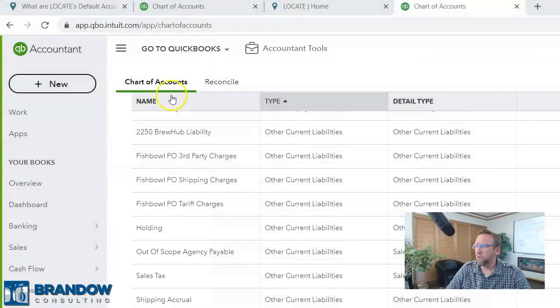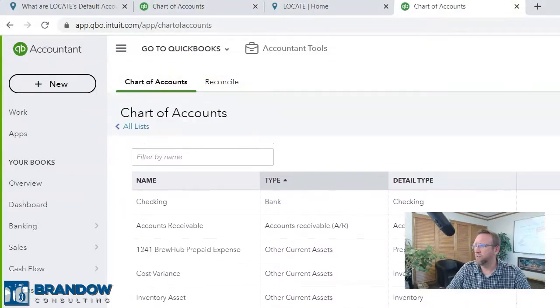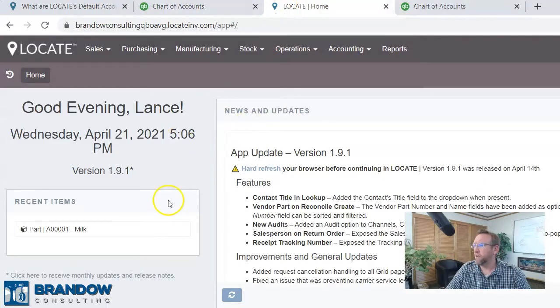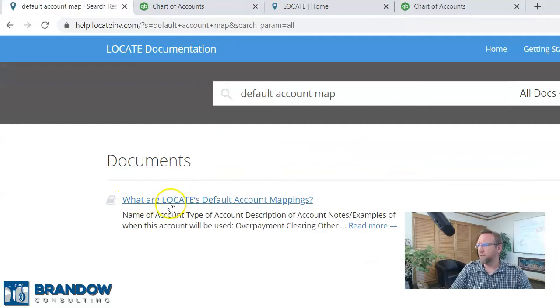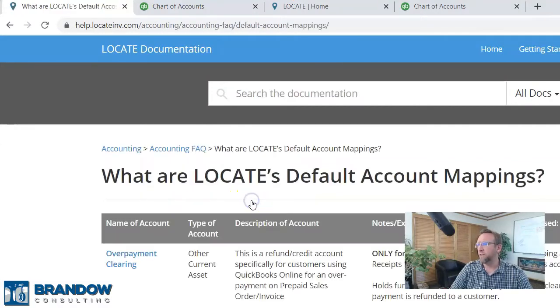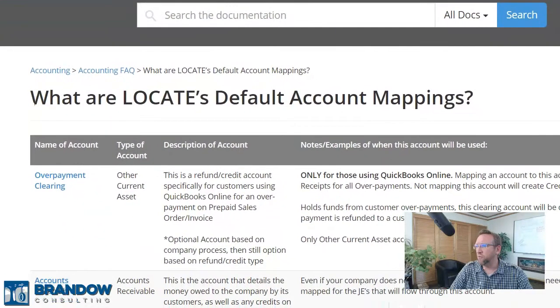I'm Lance, inventory software expert since 2006, and I've got QuickBooks up here. I've got the chart of accounts up, and I've got LOCATE up right here. And we have this article that says, what are LOCATE's default account mappings? Click on that, and this will prove invaluable to you as you reference.